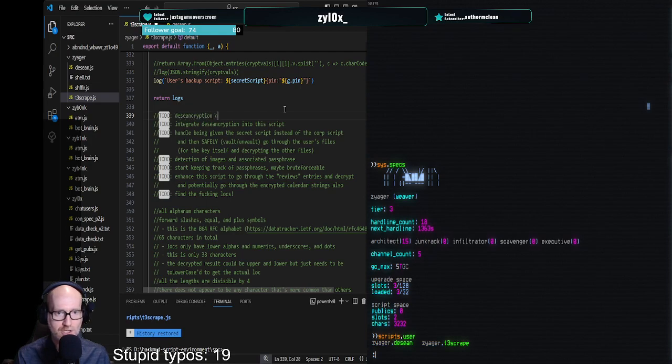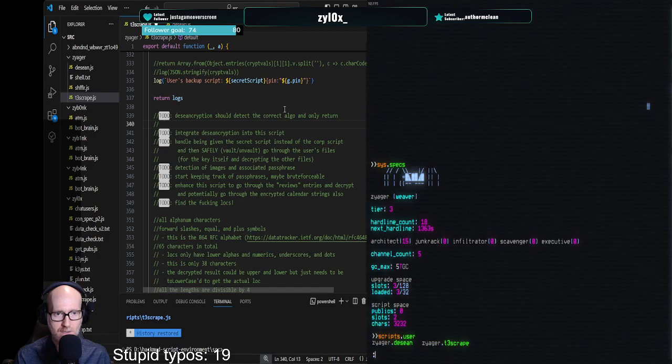DShawn encryption should detect the correct algo and only return the decrypted result. So that's probably the first thing that we're going to do before I move the code in. All right. And then detection of images and the associated passphrase.